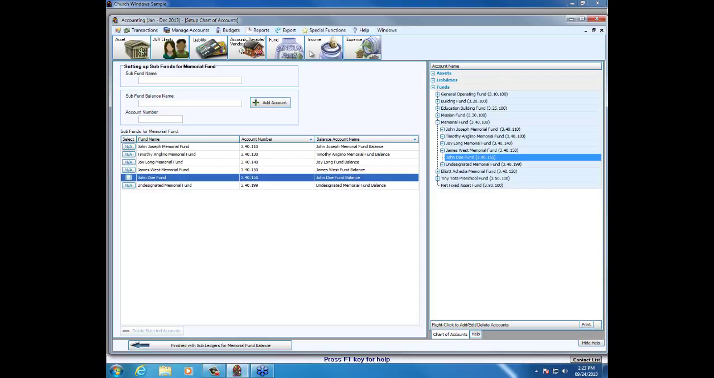We do need to go up to our income and expenses and add income and expense accounts for this sub-fund. Again, that's the primary difference between sub-funds and sub-accounts: the income and expense accounts are going to be linked to our sub-funds, not to the main ledger fund, in this case the main memorial fund.